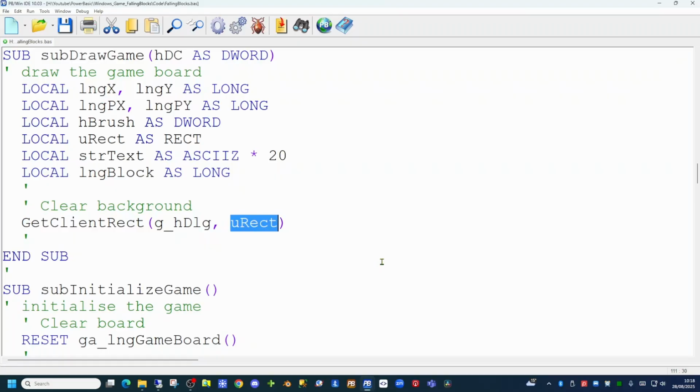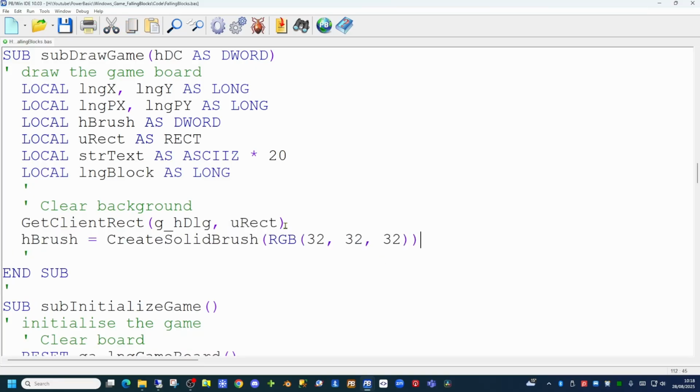Next, we want to create a brush. This is going to be used as the colour we're going to be filling in this rectangle. And again, we're using the RGB command to specify the actual colour we're going to be using. Next, we're going to call another Windows API call to fill this rectangle in.